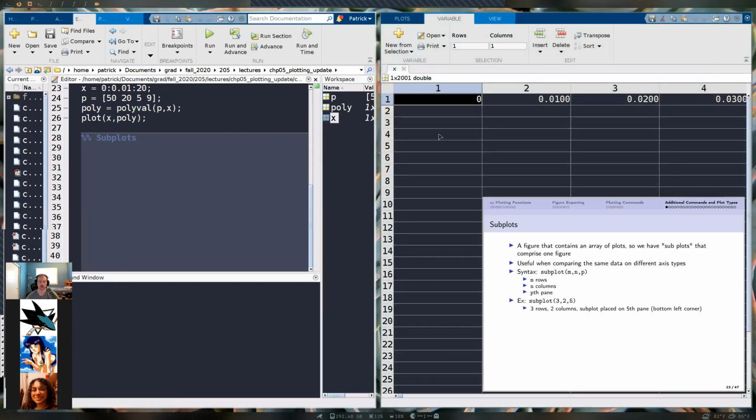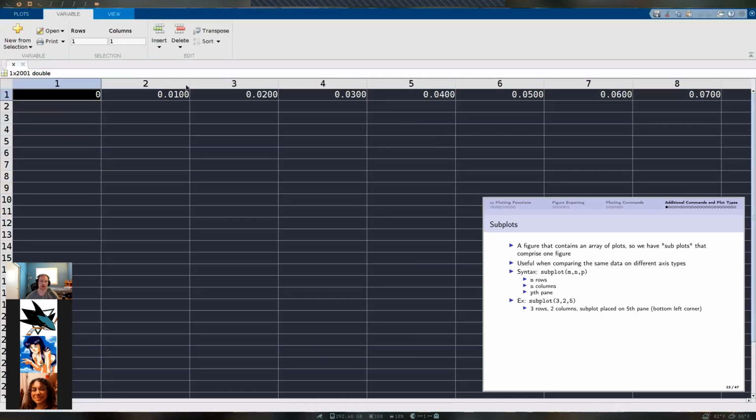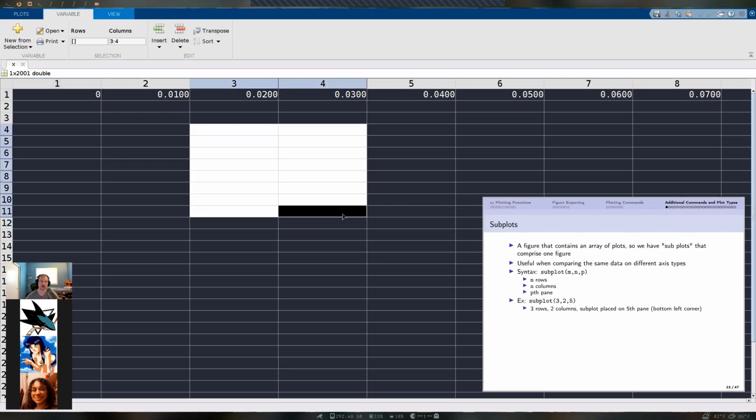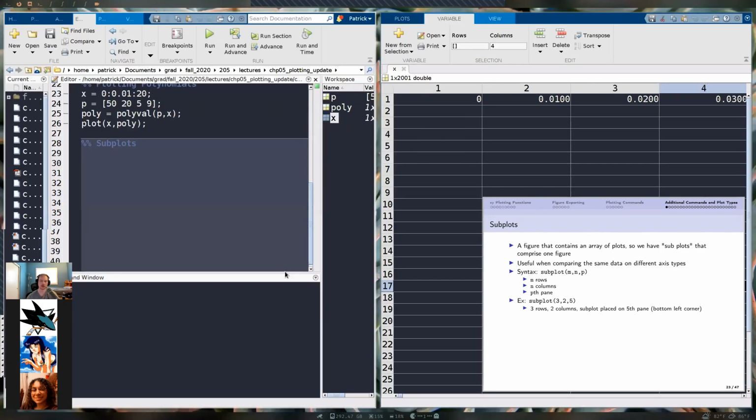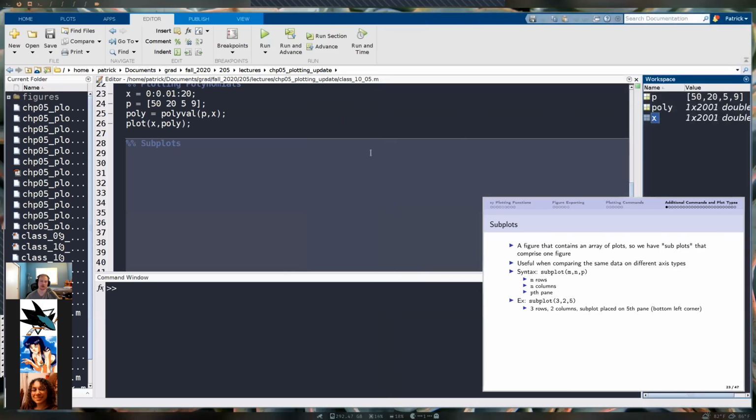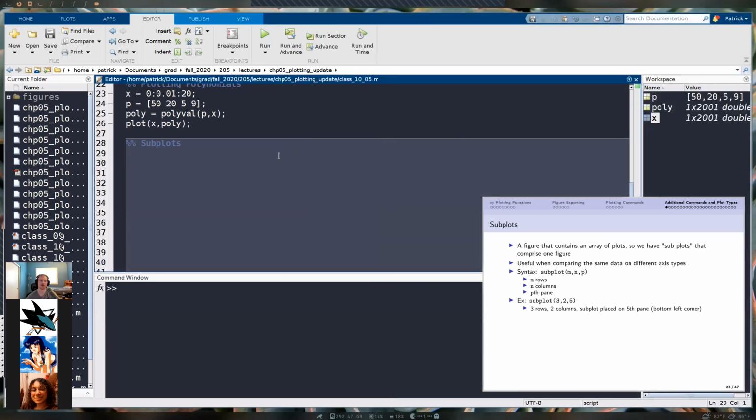So let's do it like this. You can think, if I use the subplot command, I can have one figure here, which is highlighted, and it's going to contain an array of plots. So it'd be one plot right here, one plot here, one plot here, and so on. You'll see what it looks like in just a second. But it basically allows us to have plots side by side.